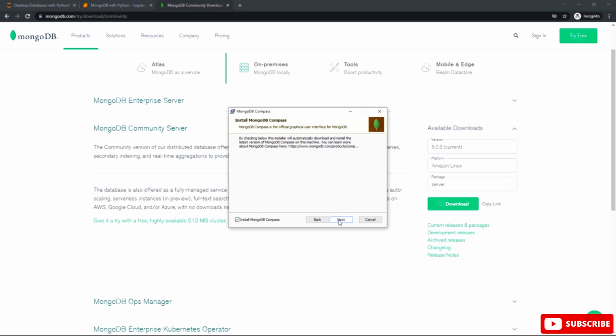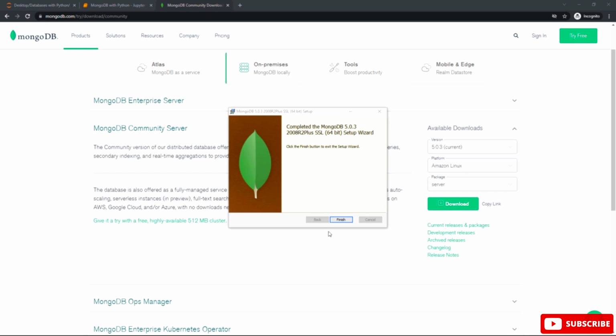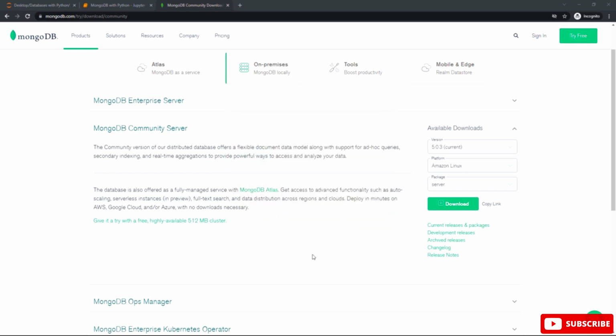After that, you can hit next. Please wait while the setup installs MongoDB completely on your device. After completing the installation process, you can hit finish. And now the MongoDB database software is installed successfully. So you can use the pymongo package in Python after installing it by using the pip package manager.